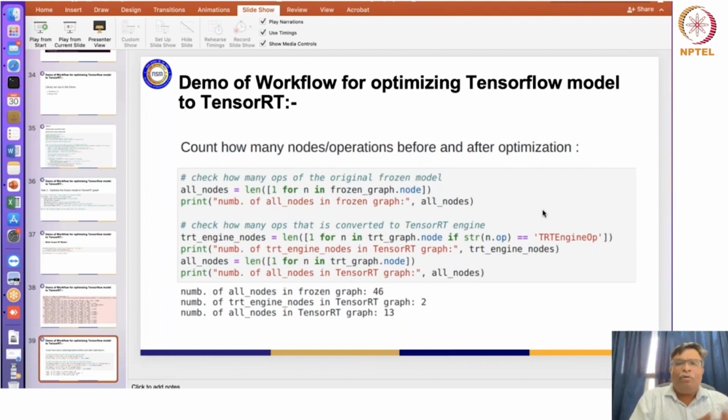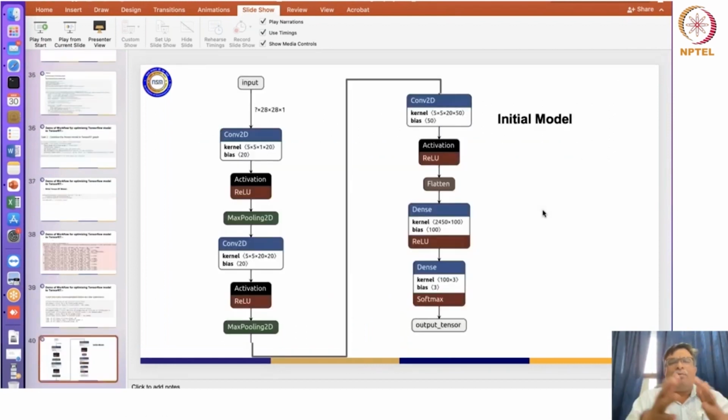So how many nodes in the frozen graph? 46. Now what do you do? You convert that into a TensorRT graph with how many nodes? 13. And how many engine nodes in the TensorRT graph? There are only 2. We will see what an engine node means and what the various graphs are, and where the various nodes are in the graph. But this is how it is. So let us try to understand this.